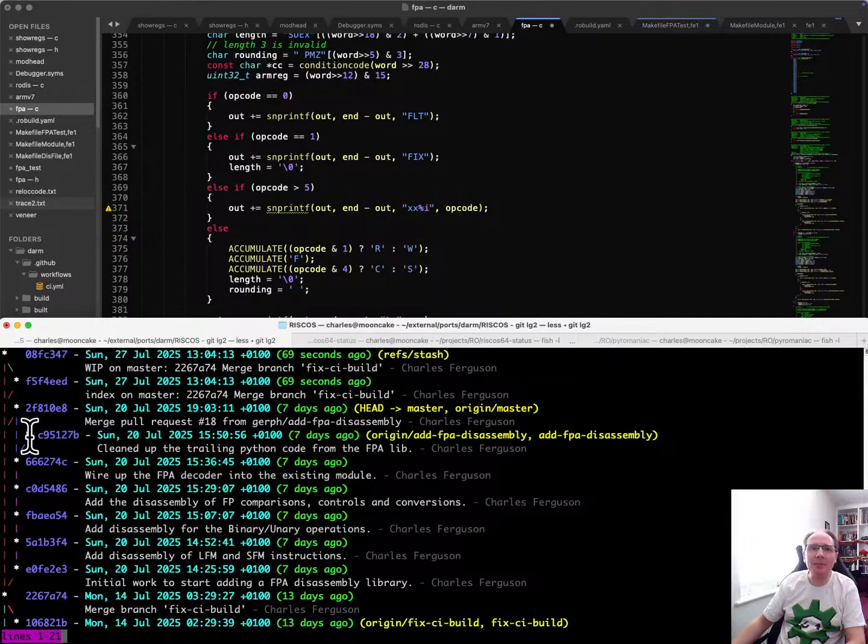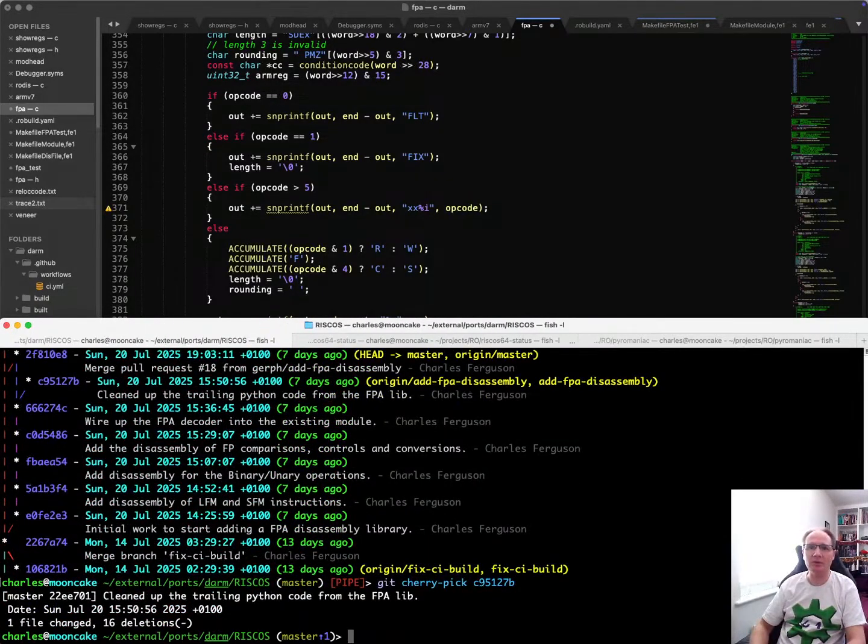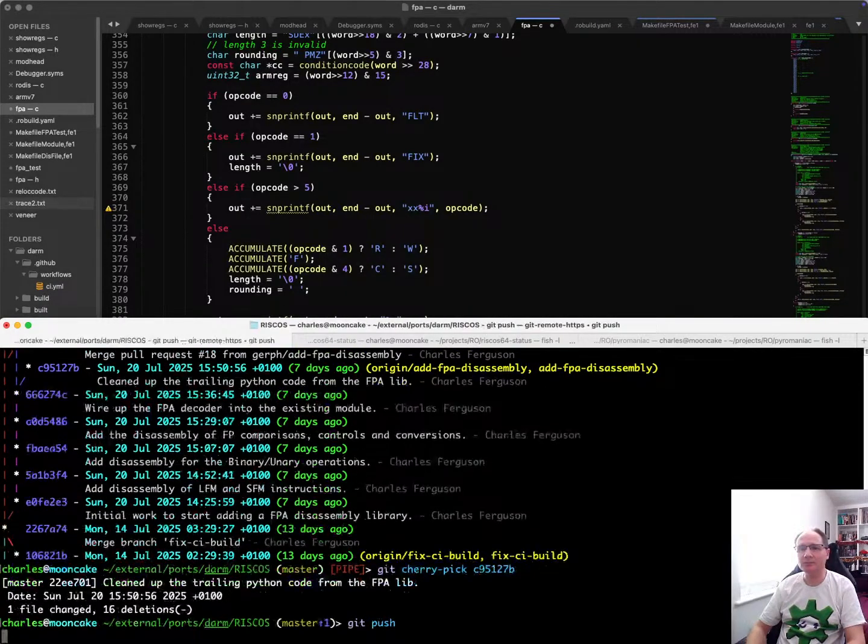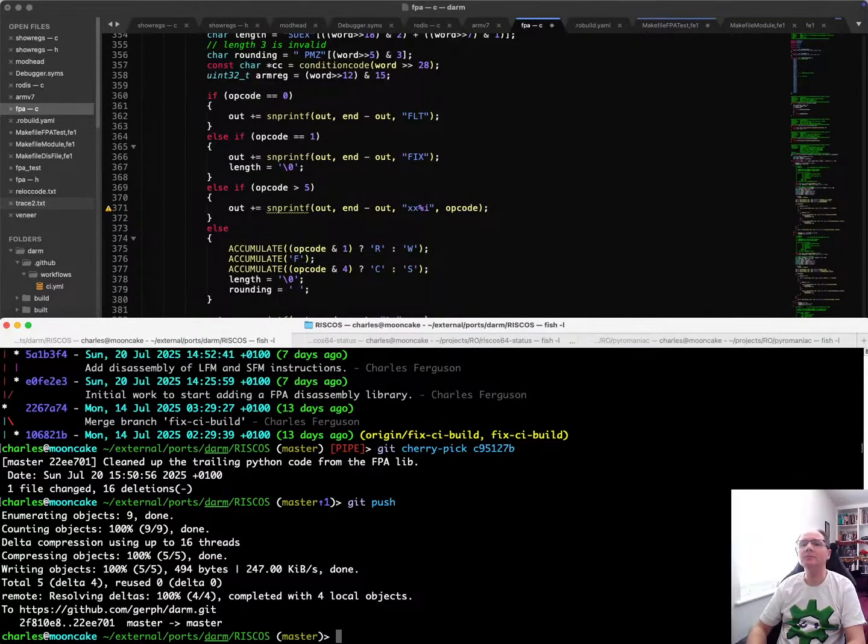Oh, that's what had happened. I'd made changes to master and I had merged it, but then I made a change on the branch for cleaning up the Python code. That's all I did. So I'm going to just cherry pick that onto master. I'm in master, cherry pick. That's one change because it shouldn't have gone on there. Right, there we go. Push that. Okay, I'm now up to date.